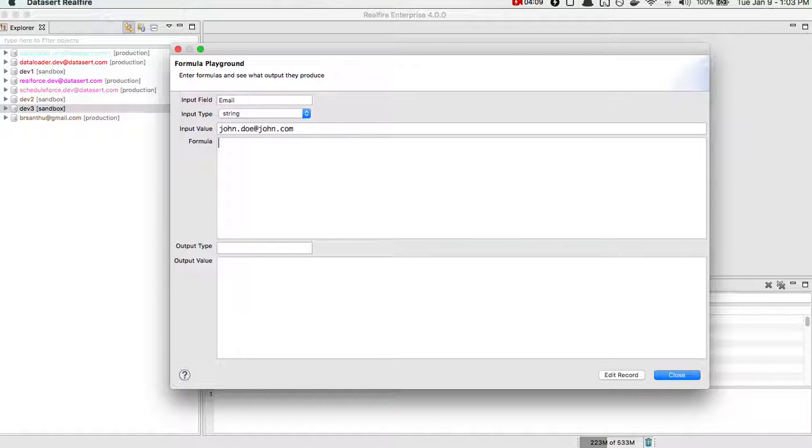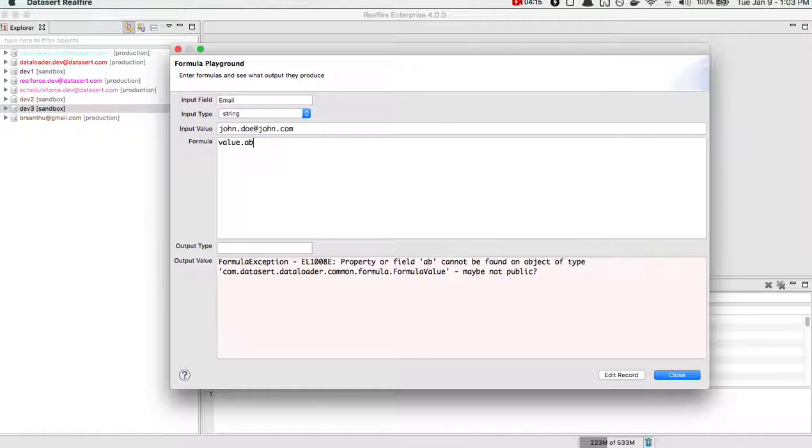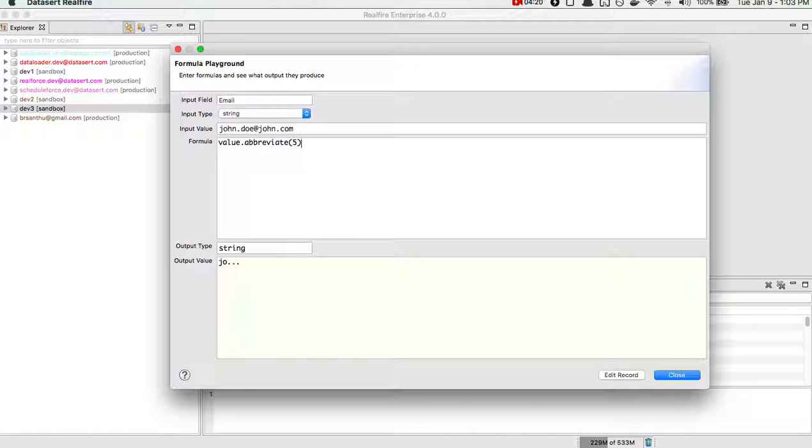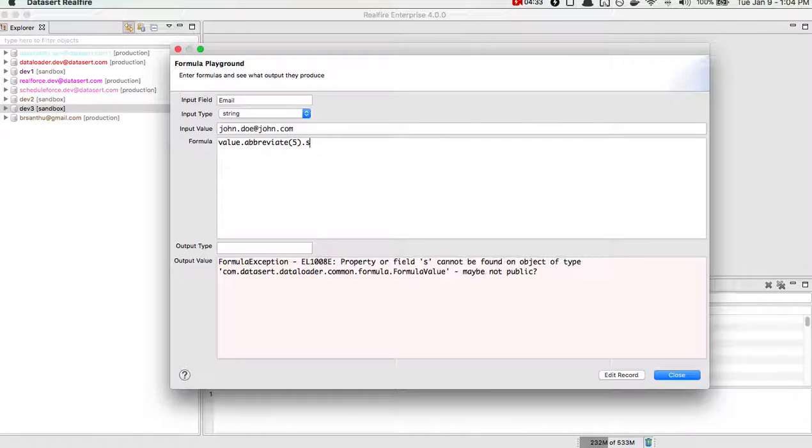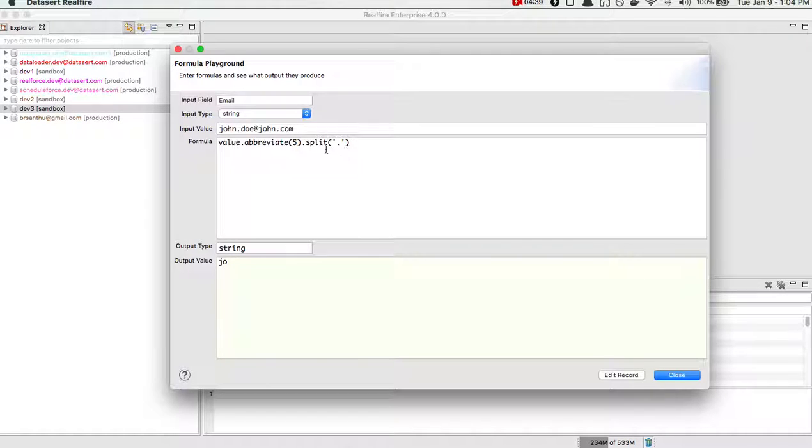Let's say we want to take this value and apply some formulas. Let's try abbreviate to 5 characters. It takes the value and tries to abbreviate the output into this particular value. This being the value function, we can keep concatenating or adding more functions on top of that. For example, let's say you want to split by dot. Then it's going to split by those, combine that, and give you the result. Or if you want to split by the letter O, it has two different sections.